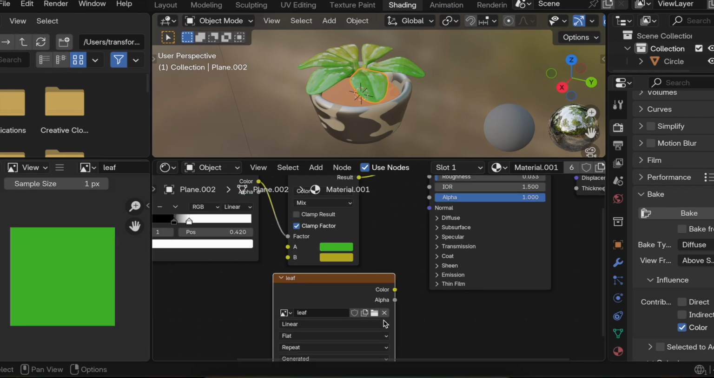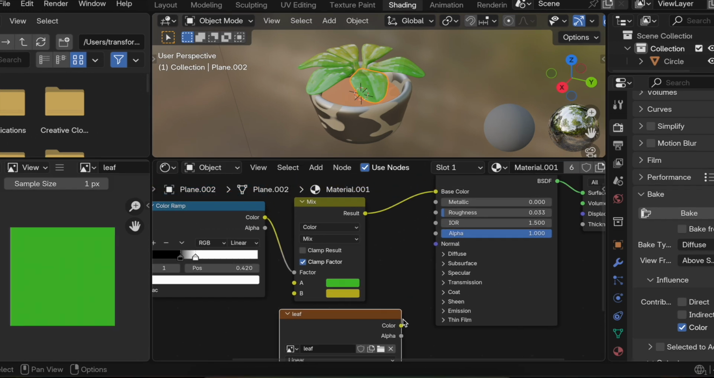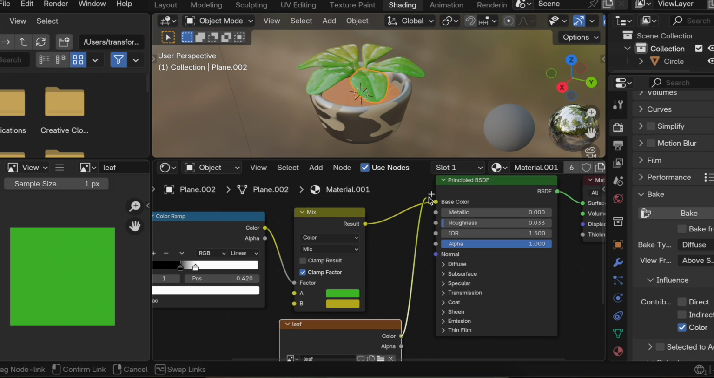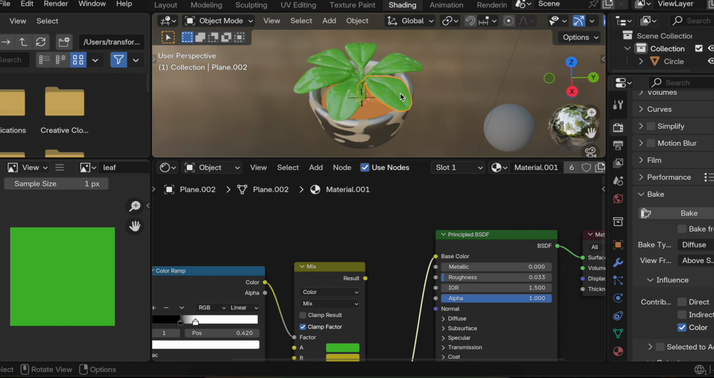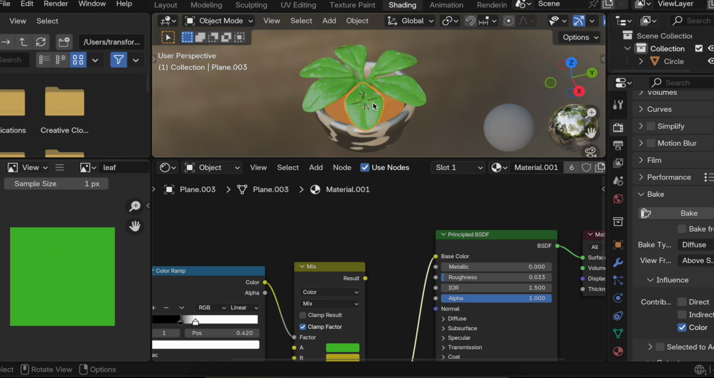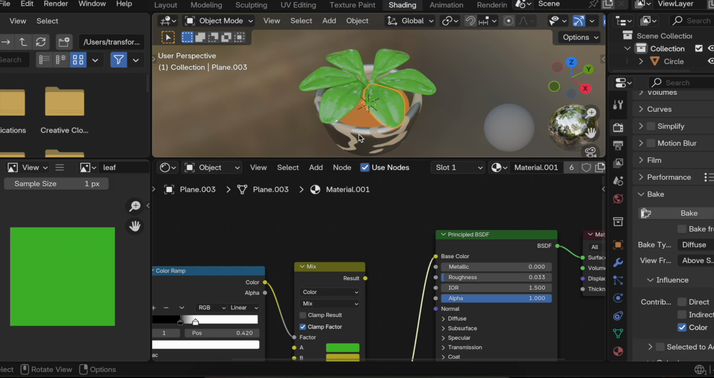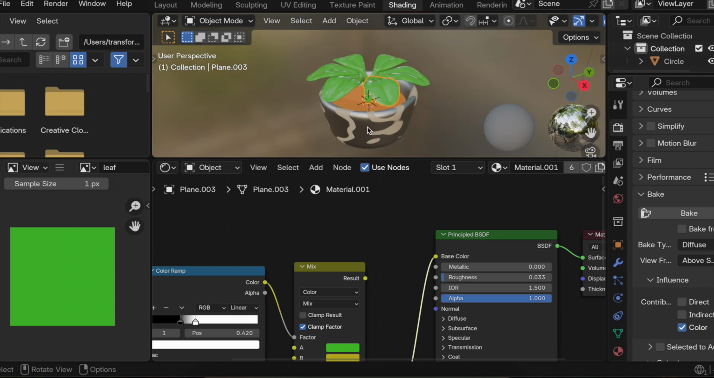This was finished, so let me try to join this color to this base color over here. Okay, and here you can see it has applied. Now we don't have to worry about everything, it has applied to everyone. Now we have to do the same thing for our pod.